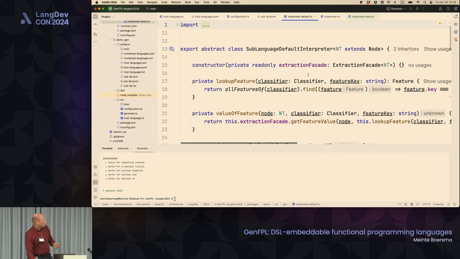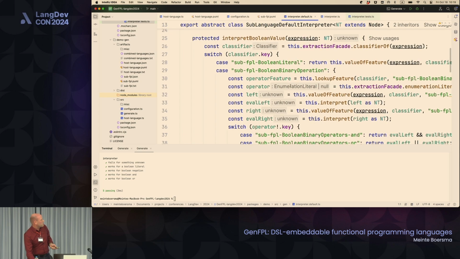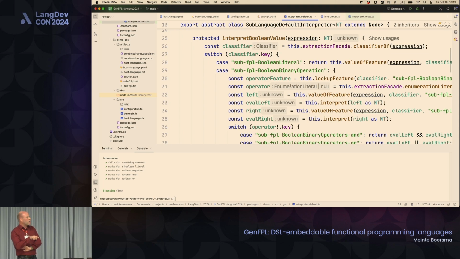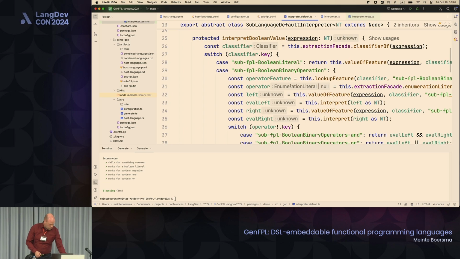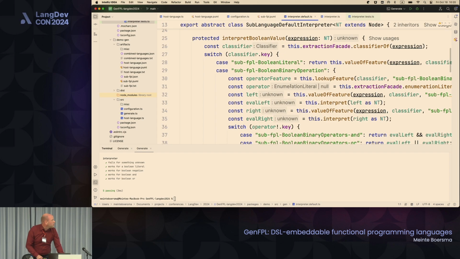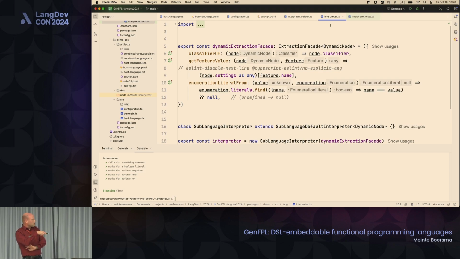So here, sublanguage default interpreter. We start off with some boilerplate, and then this is the standard interpreter code. I use quite a bit of LionWeb reflection to get this working. But yeah, this is all generated for you, so it's easy enough. So that's the default interpreter, and you can extend that. In this case, I chose not to extend it. I just chose to keep the implementation as is.